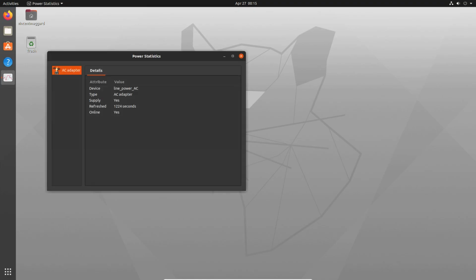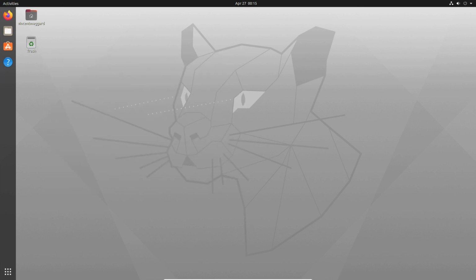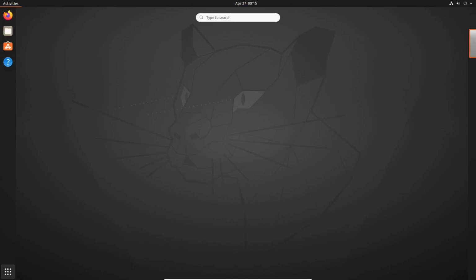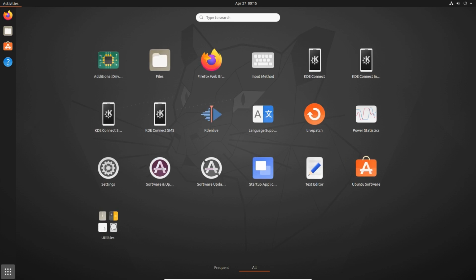Let's look at power statistics here. All right, so this tells you different things about your power, obviously. And I'm assuming if this was on a laptop, it would give us information about the battery. Obviously, we don't have that here. So there you go. Seems like a pretty cool OS, I gotta say. May end up making the switch.